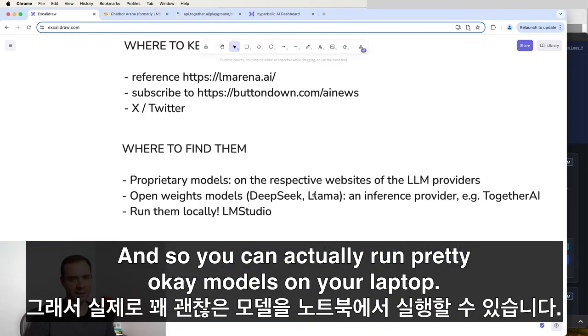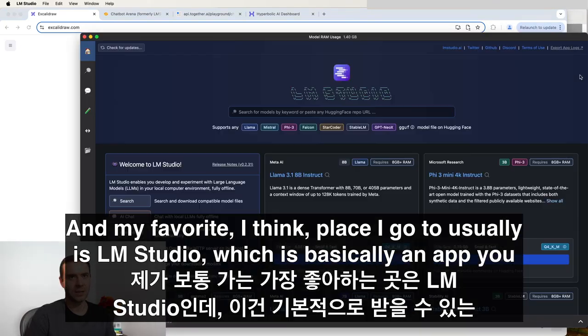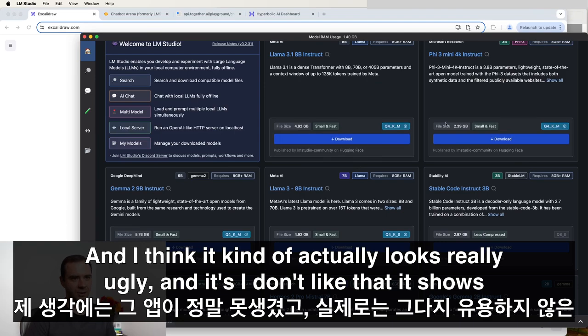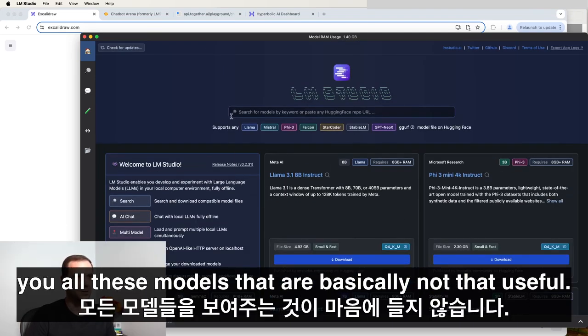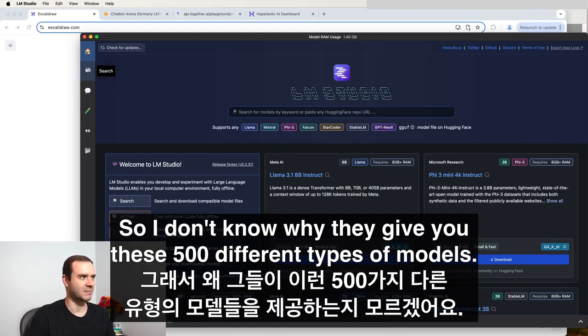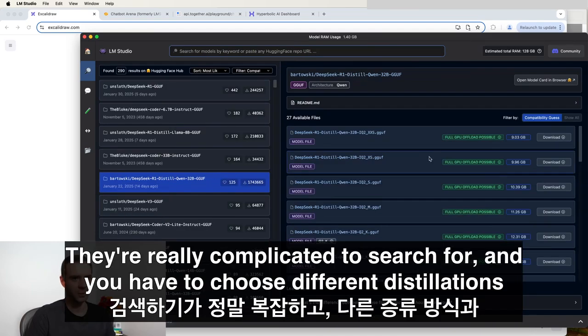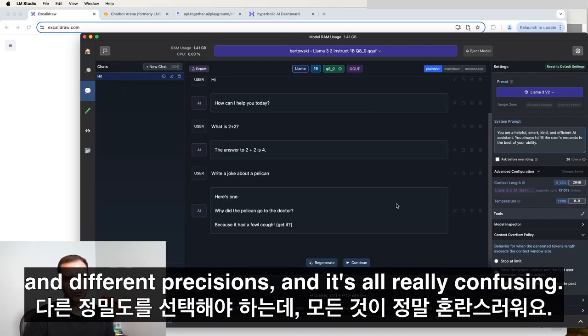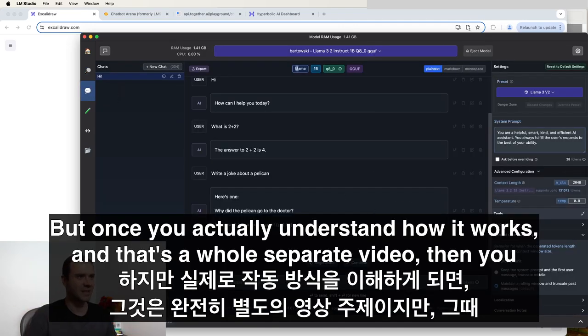My favorite place I go to usually is LM Studio, which is basically an app you can get. I think it actually looks really ugly, and I don't like that it shows you all these models that are basically not that useful. Everyone just wants to run DeepSeek, so I don't know why they give you these 500 different types of models. They're really complicated to search for, and you have to choose different distillations and different precisions, and it's all really confusing. But once you actually understand how it works, and that's a whole separate video, then you can actually load up a model.